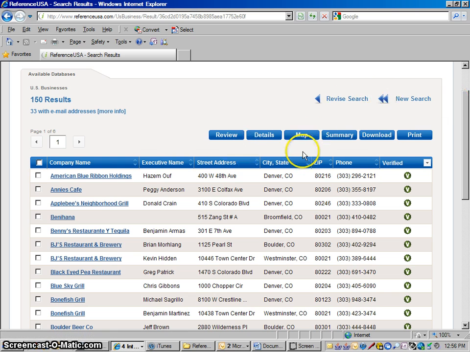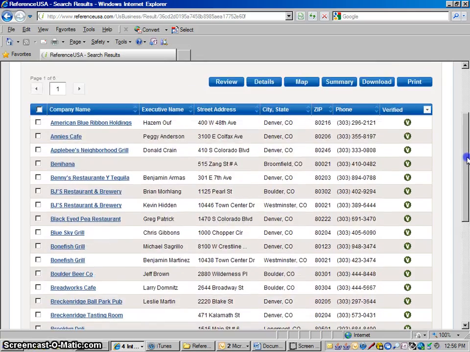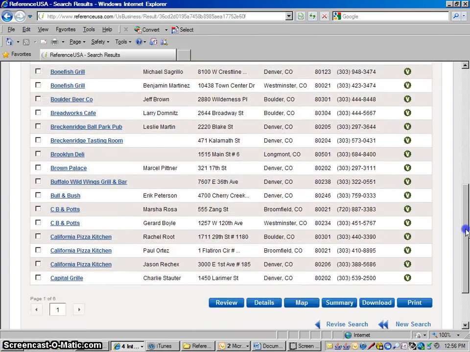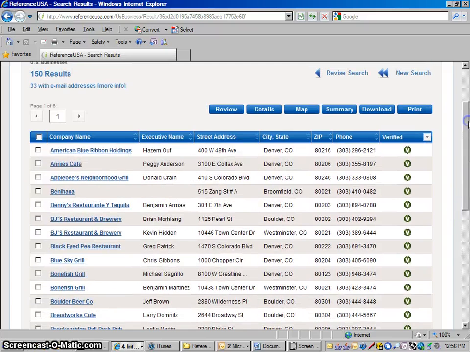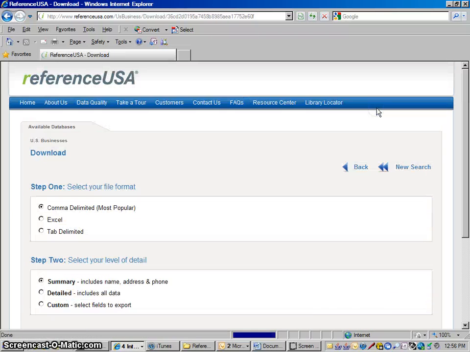And how we do this, we have to select them in here, and we can download 2 pages at a time. There's 6 pages of results. We can download 2 pages at a time. So we're going to have to build this list a couple of times. So I'm going to click here. That's going to select all of them. I'm going to go to the next page. So basically we can do 50 records at a time. Then I'm going to click download.